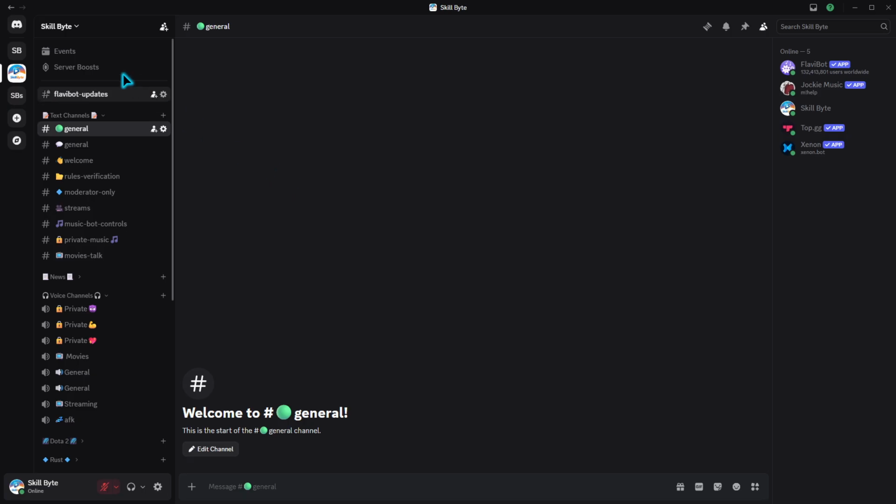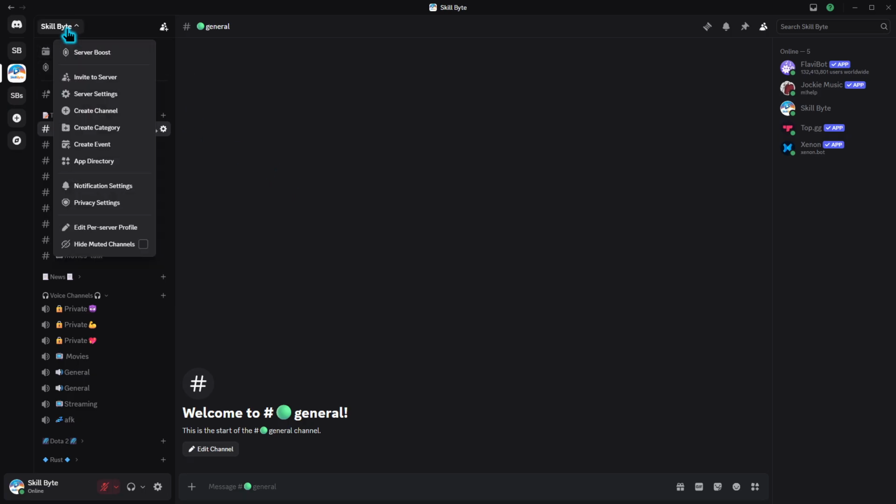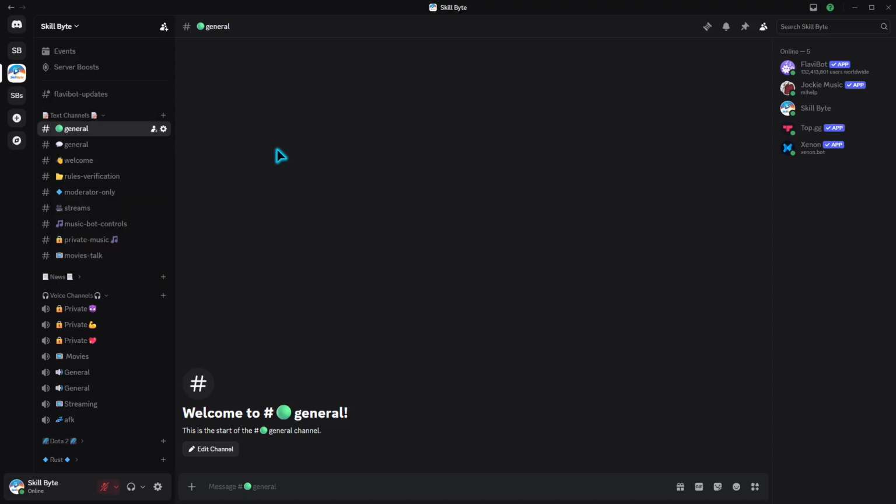Once Discord is open, go to the server where you want the music to play. Open that server so you're viewing its main channels and menu options. Since music bots need to be added to a specific server, it's important that you're in the correct one before moving on. Next, click on the server name near the top of the screen.